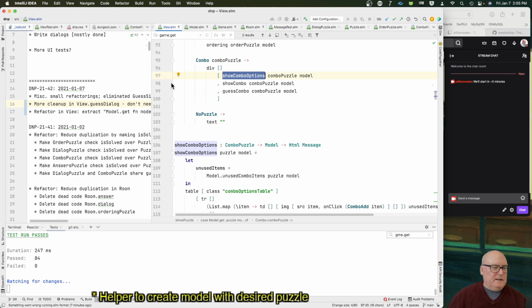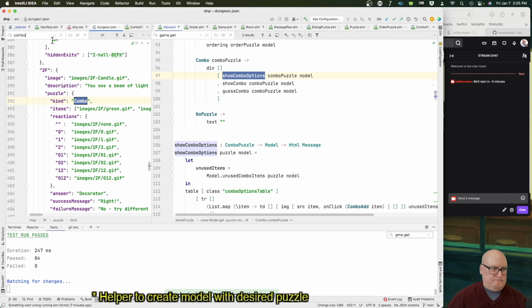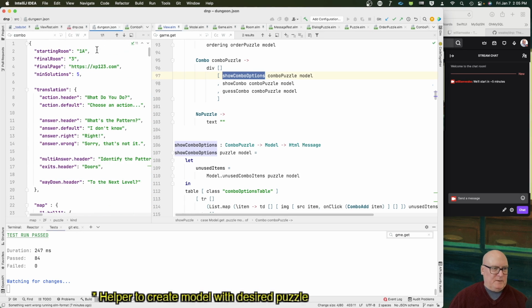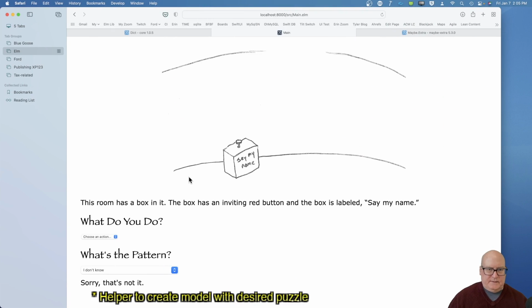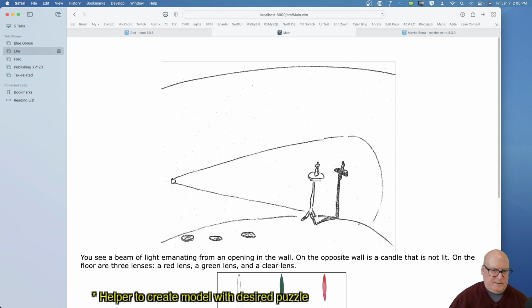One is, let's see, can we find that combo puzzle? I don't think we demonstrated that. Room 2F. And that might be the only one in there. So let's make the starting room 2F, and we can see this thing in action. Reload this. Whoops. Reload this.